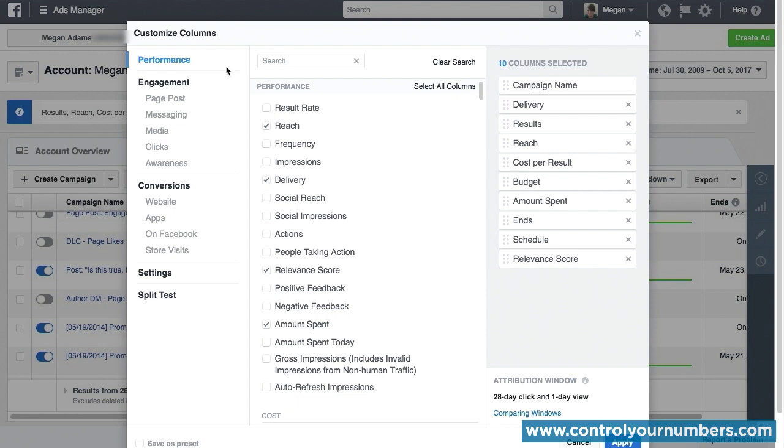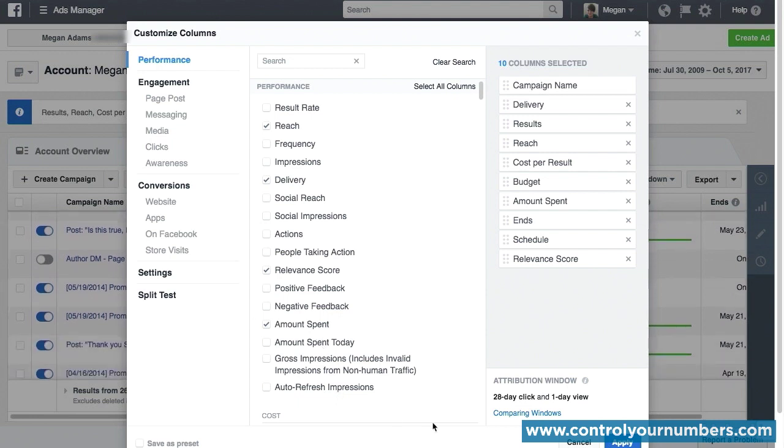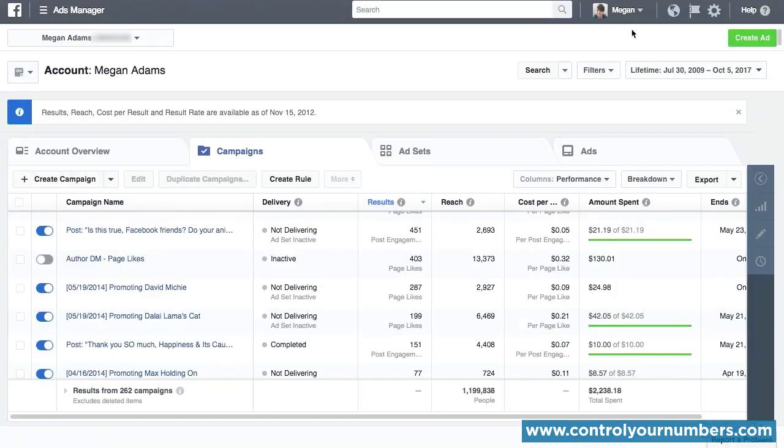So I could focus on performance, engagement, conversions. Then I have additional information like split test, which is similar to A/B testing. So it's here then you would apply that in order to pull that report, but I'm going to cancel out of this box. Next to campaigns is ad sets.